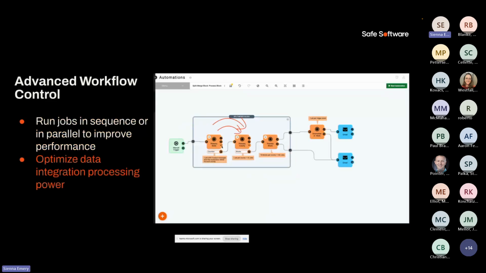You can also optimize your data integration power by splitting up your workspaces. And I'll be diving more into this in the next section where I'll talk about the split merge block and how to use it. But just know you can split up your workspaces into smaller workspaces to be able to take advantage of this parallel processing power to hopefully process your data as quickly as possible.